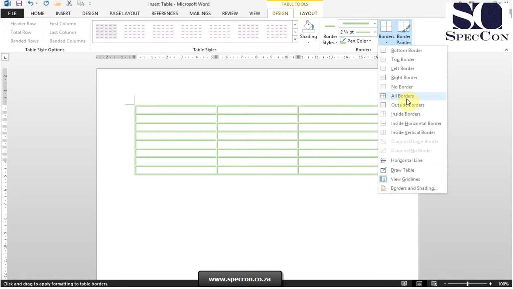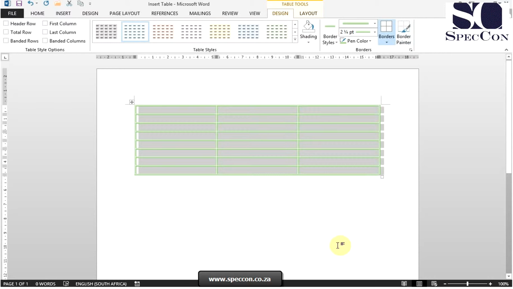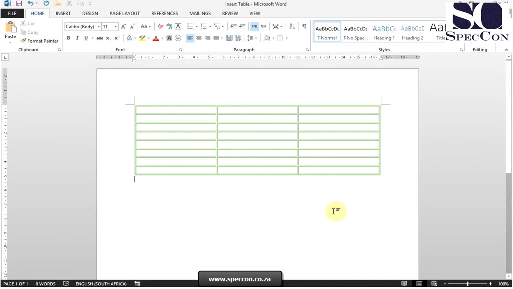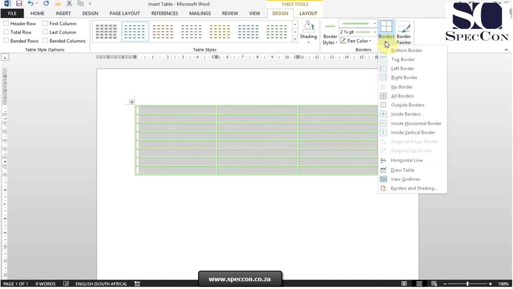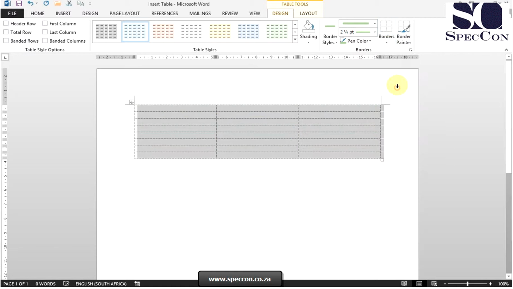Go to borders, and I'm going to select all borders. And there a border has been inserted around every cell. And how to remove the border? So you go to your borders drop down arrow, and you click on no border. And that is how you format your table in Microsoft Word.